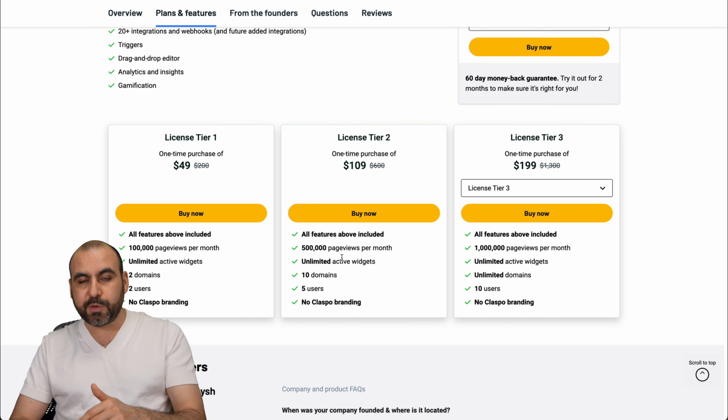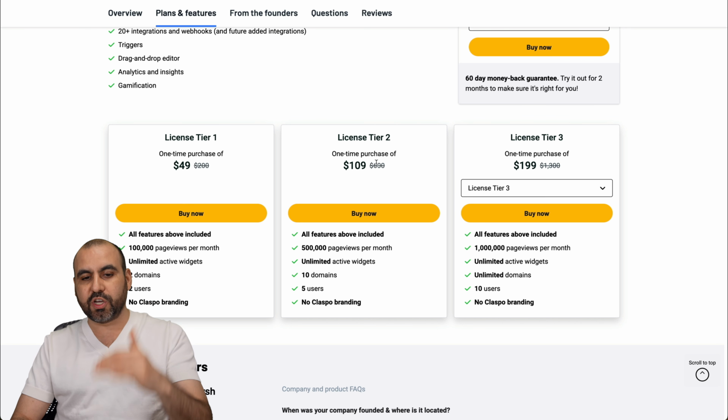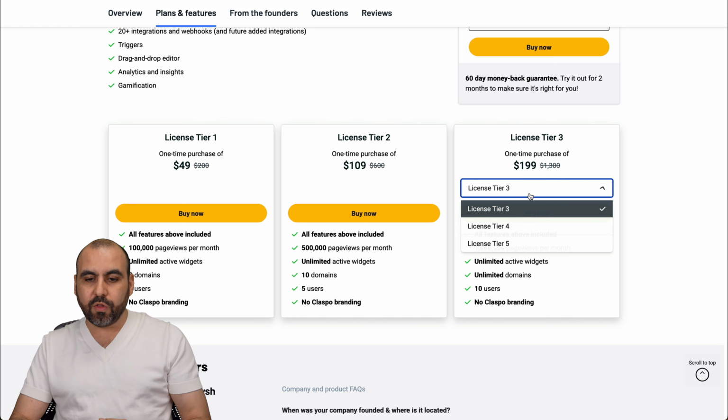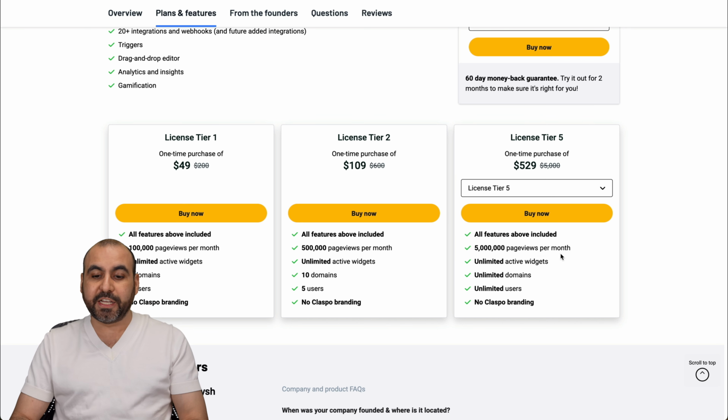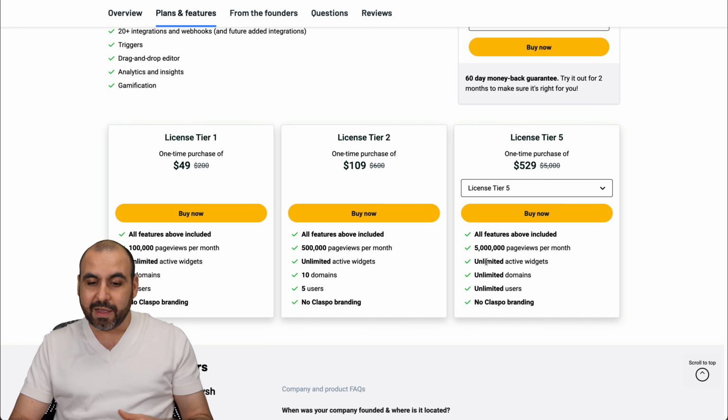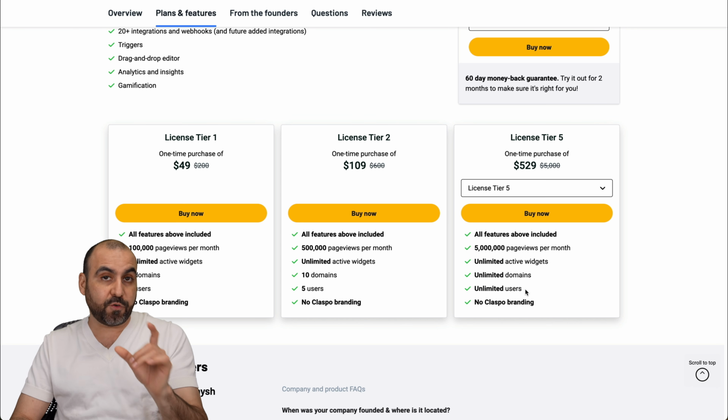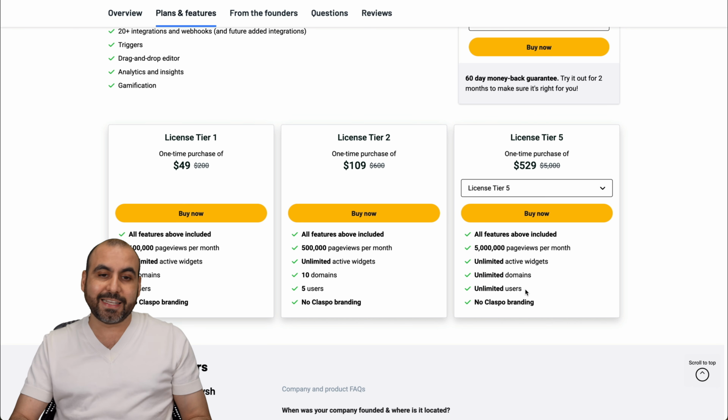If you need more page views and more domains, jump into license tier 2, 3, and all the way up to 5 for 5 million page views per month, which is a whole lot. Plus, you get unlimited everything here except for the page views. So just take that into consideration.